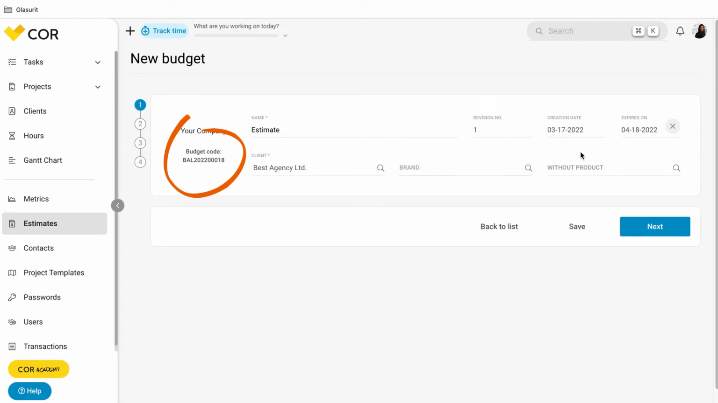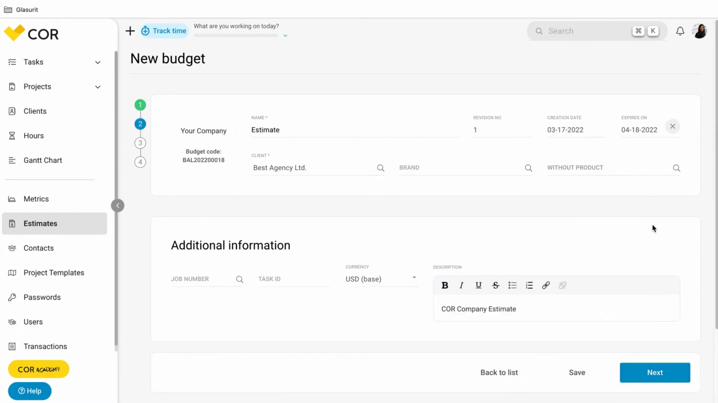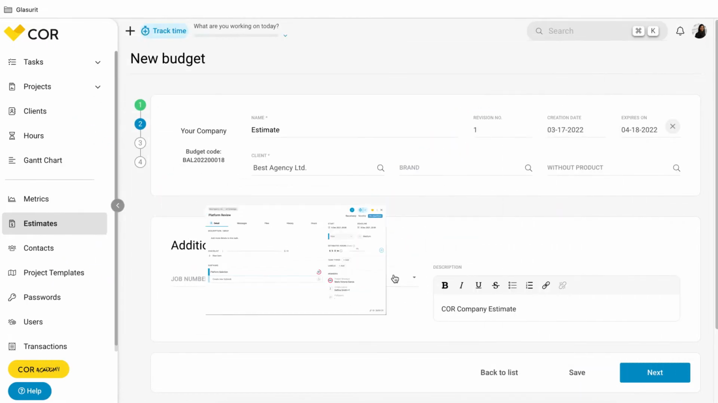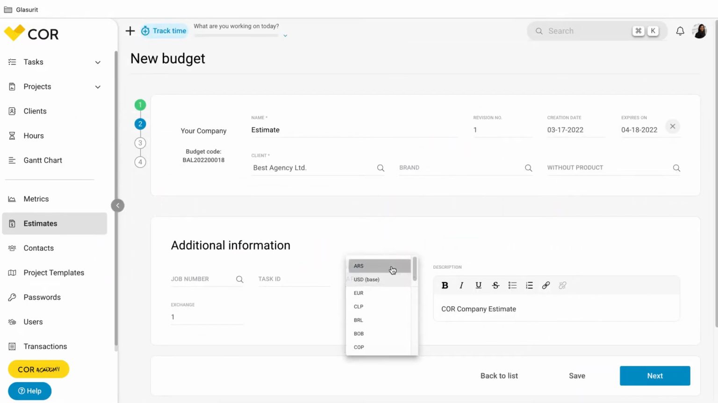You can also assign brands and products. Click on Next. The second step is optional. You can set a job number, associate your budget to a task by inserting its ID. Set the currency. You will be able to choose a different one from the base currency set in COR. Choose the currency you need and apply the exchange amount and write a description.